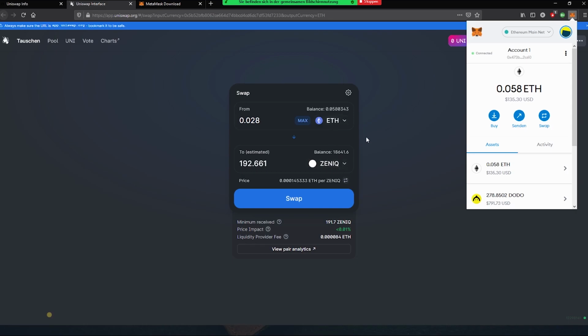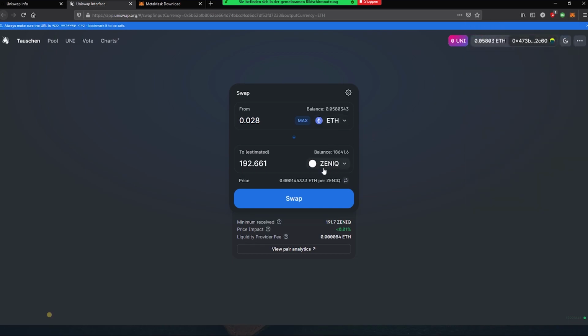How can you turn Zeniq into Ethereum? You're basically clicking again on this arrow. You are having Zeniq up here now and Ethereum at the downside here. Here you can click on maximum, for example, or whatever sum you want to change, or if you're saying, I just want to have 1 Ethereum out of it, you can place here a 1, so you have 1 Ethereum here.